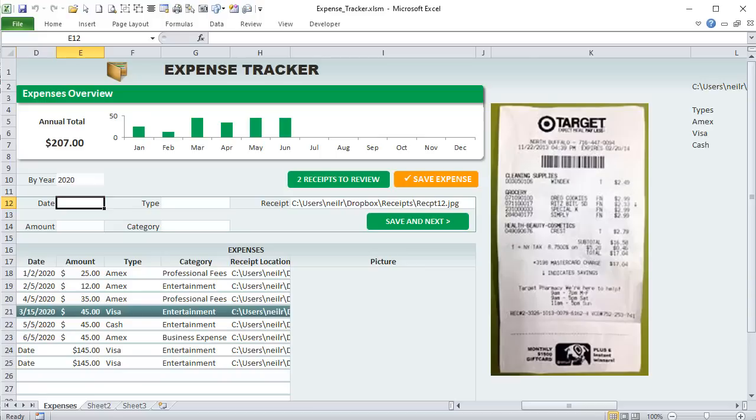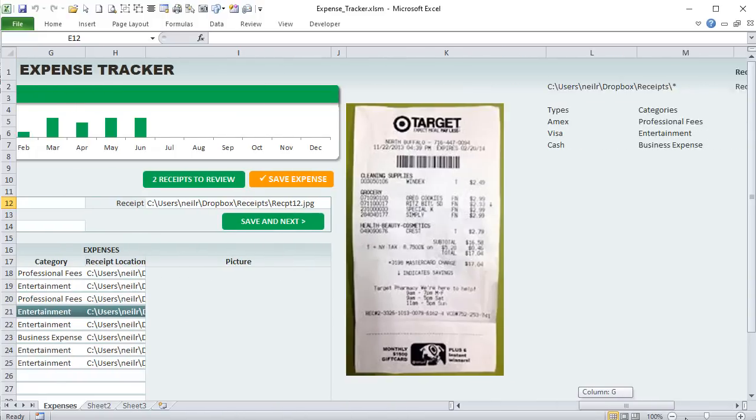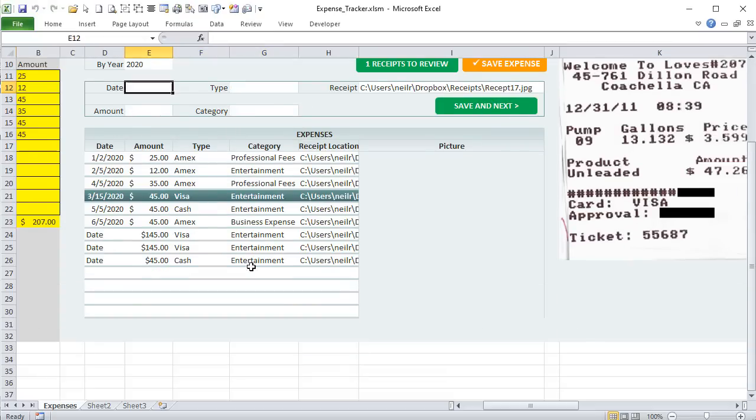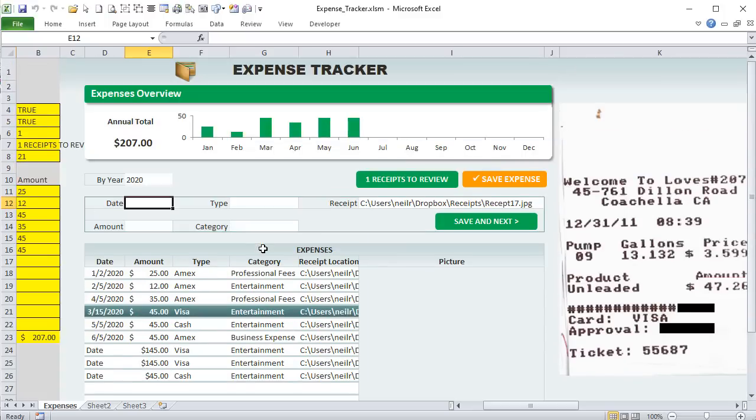Now we are done. Now we've shown the picture, we've shown the next picture, and you see we've got one less. So let's see how this works. What I'm going to do is enter a date, 1, 2, enter a type, and enter the amount and the category. And then I'm going to do save and next. Perfect, that went right. Okay, nice, I like that. A little bit more code, we're almost done here. It's looking really good. It's displayed the next one. Now it shows one more receipt to review.